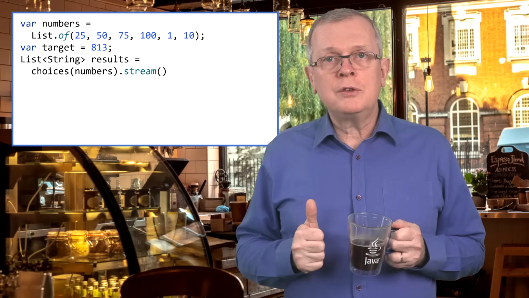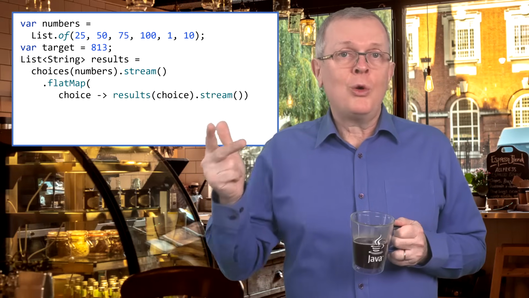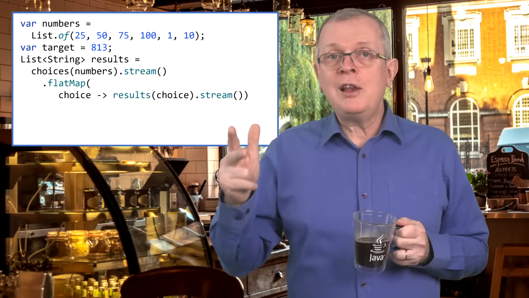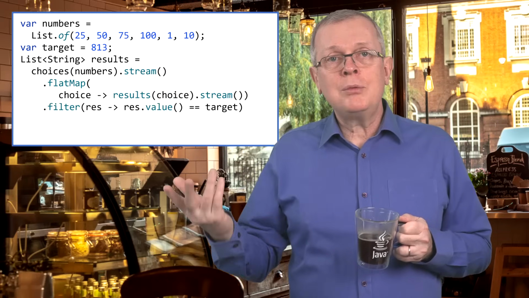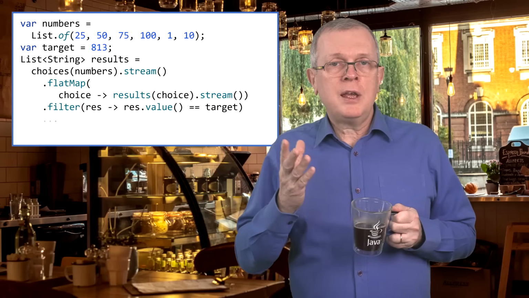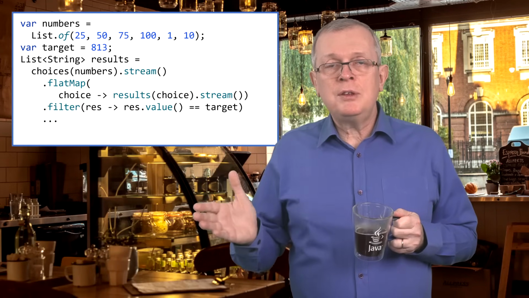So in the end, the code is actually super simple. First, you compute all the choices. Then for each choice, you compute all the results. And all you have to do now is to compute the value of this result and select the corresponding result if the value matches the target. And the last step just consists in building the string of characters so that the result can be displayed properly.